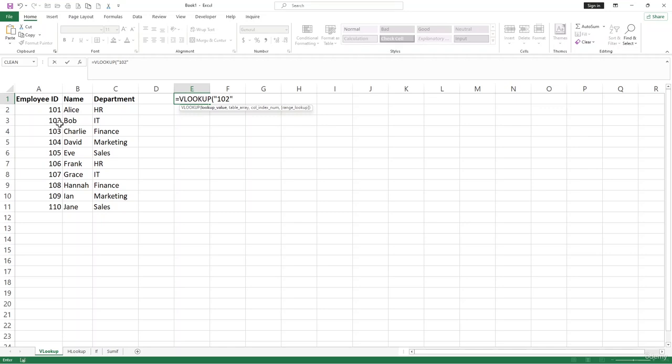Then the next one, let me select A2 from here, this one. Then the next one, I want to use the department, so this is 3, and let me use FALSE over here. So in this formula, 102 is our lookup value, this is the range of our table, 3 is the column number for the department, and FALSE ensures an exact match.